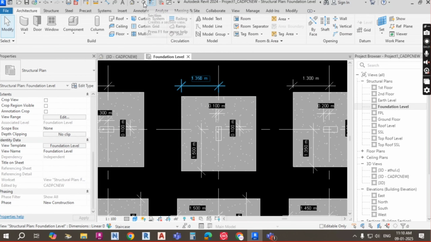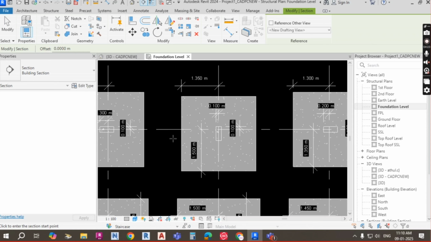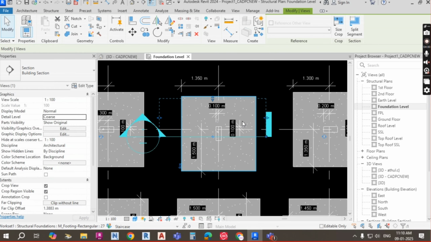So now you have to go to section. You have to go to section here. Are you able to see my screen?